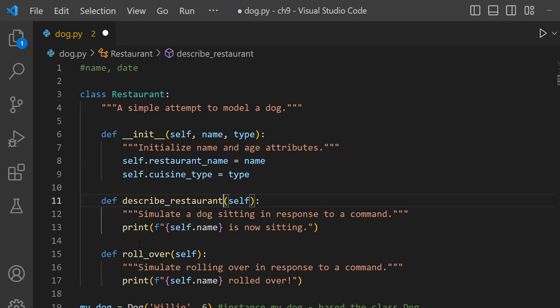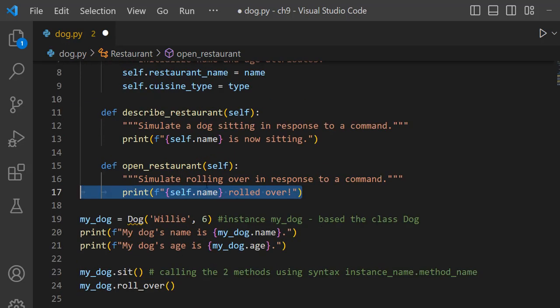And then this one was open restaurant. Now again, make sure that you update the doc strings to be something that is needed or describes the function of that. Describe restaurant is going to have two particular print statements, and then this one is going to have one print statement that just says that the restaurant is open.